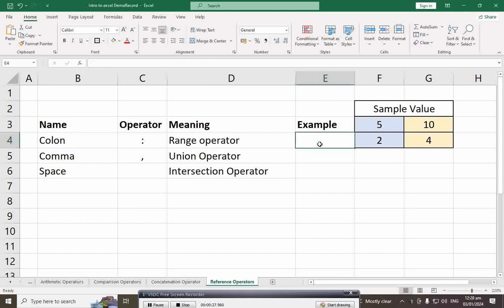So how are we going to use that one? For example, we are going to add different values here. As you can see here, we created sample values in F3, F4, G3, and G4 with the values of 5, 2, 10, and 4. Okay, so for example, we start again with an equal symbol, sum. The word sum is a function. In our next video, we will be discussing the different kinds of functions. So for now, just disregard the word sum.